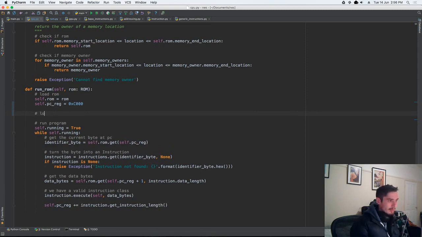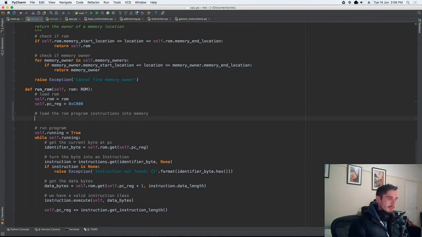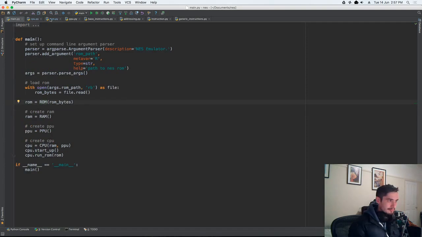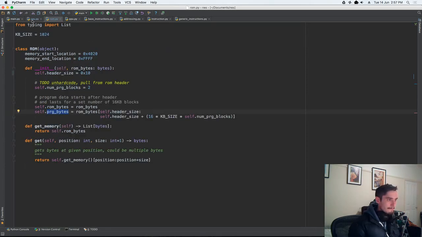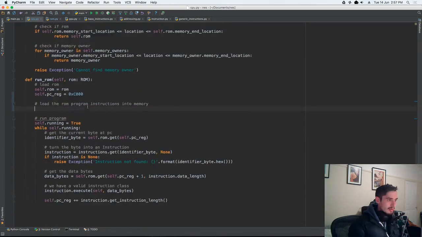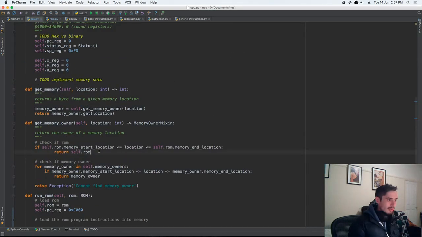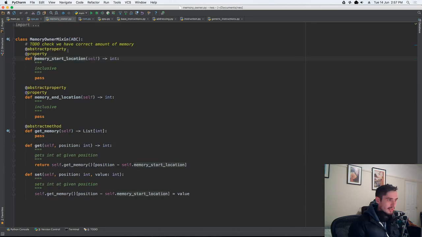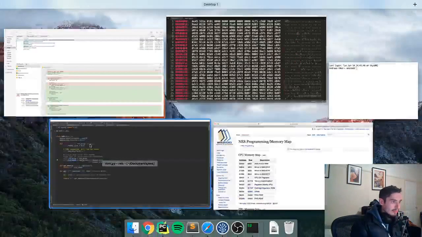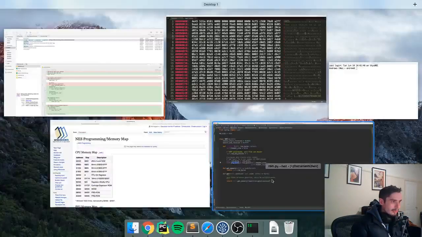So load the ROM program instructions into memory. We've actually got what those program instructions are stored in the ROM PRG bytes, which is here. So let's load these into memory. Now the other one is the memory start location of this, 0x4020 to 0xFFFF. And that's the end of our memory.